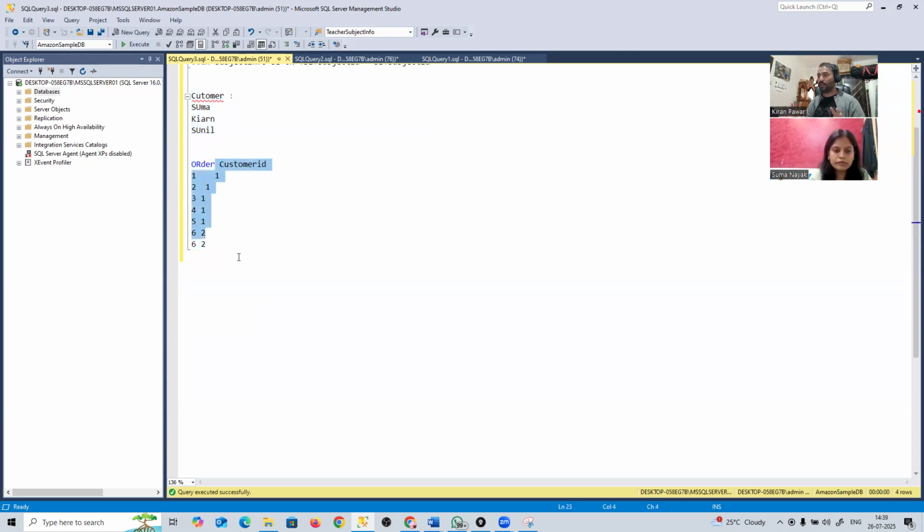But let's say I want a result set showing how many orders were placed by every customer. I want results like this: customer name and total orders. Suma ordered 5 times, Kiran ordered 2 times, and Sunil ordered 0 times. I want this report. How can you get that? If you do the join between customer and order, you'll get only Kiran and Suma, but you will not get Sunil. But I want Sunil also.